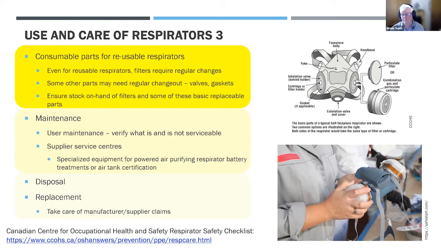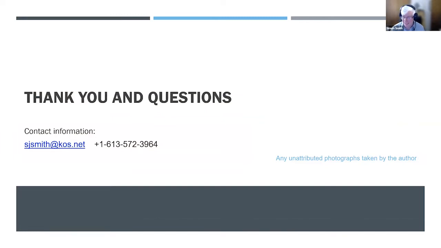And if you're replacing a product because it's finally unserviceable, again, you need to take care that you're following appropriate selection guidance, making sure that the product you're replacing it with is capable of doing the job. CCOHS has actually provided a very useful checklist for respirator safety operations that you can link to. And so with that, thank you very much. And I guess we can take questions now or later on.